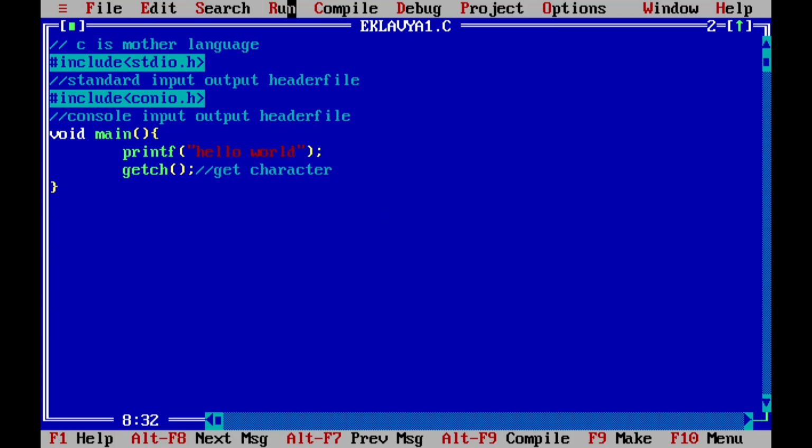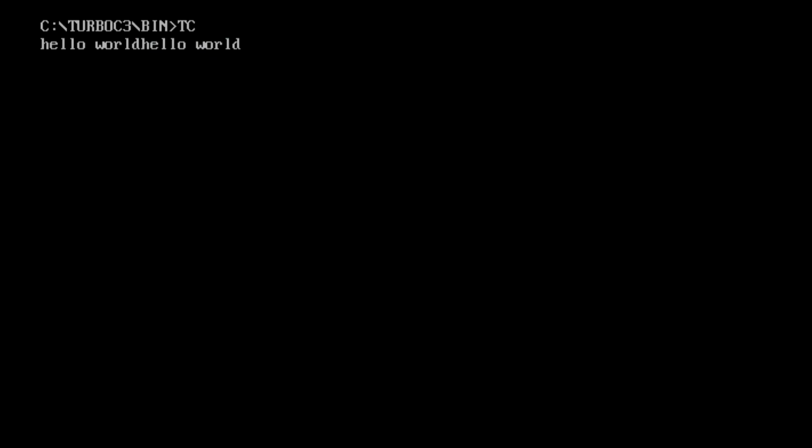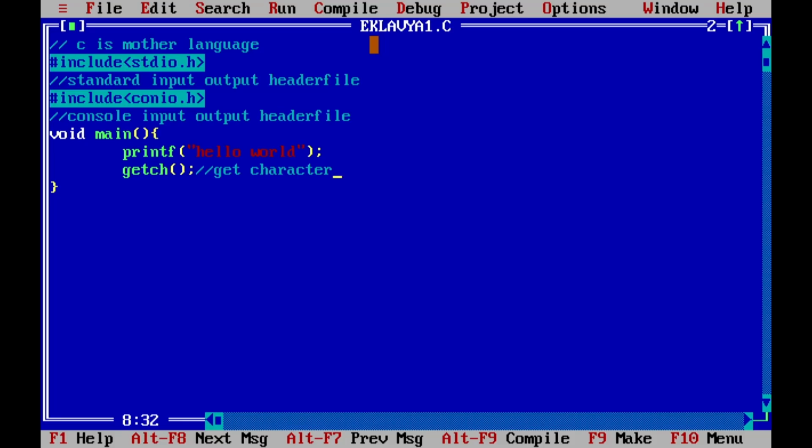Okay, and now we have to run this program, and run it, and the program is run. Hello world, hello world. Why is it two times? So we have to use clrscr, which is a new function, which is not new actually, it comes under conio.h, the clrscr function. What is the work of it? It works to clear the screen.